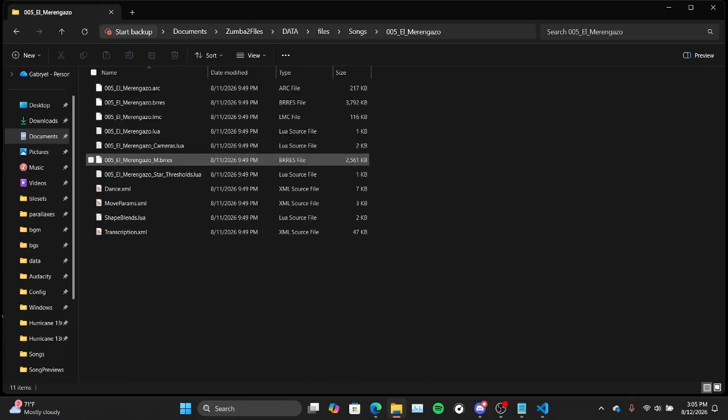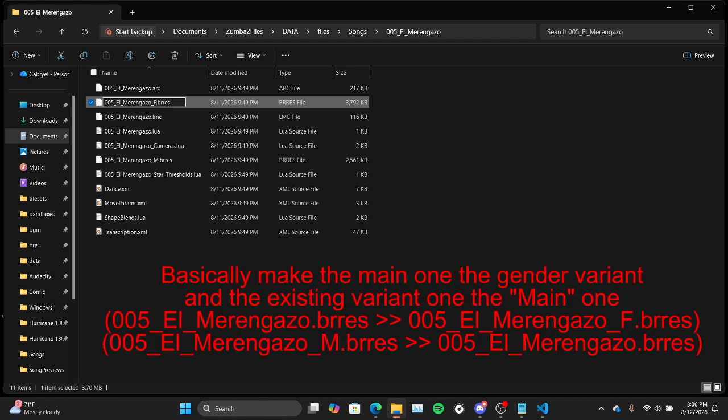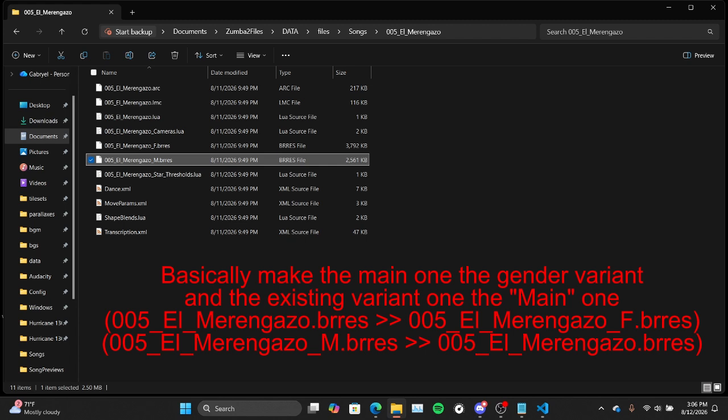Now, another important thing. When you're gender swapping, for the default routine in this case, which is El Merengazo, that .bress, because we want this one to be the gender variant, this would be Tanya's. Remember, this is technically the original one, because that's how it is in the game, or I guess that's what you would call a stock asset. Correct me if I'm wrong. We're going to change this one to the gender variant, and then change El Merengazo_M. We're going to remove the gender tag from this one.